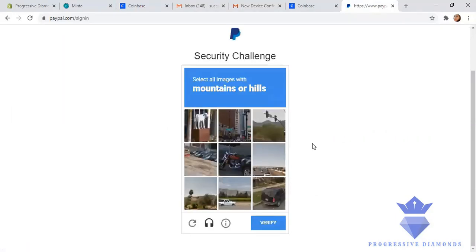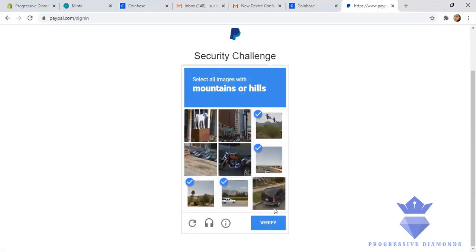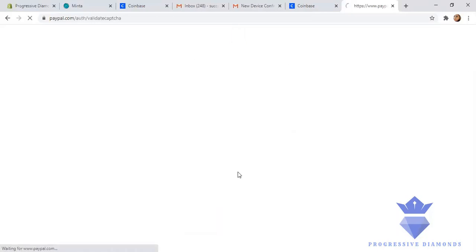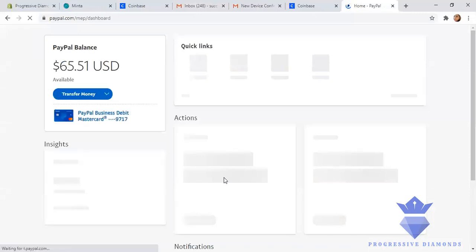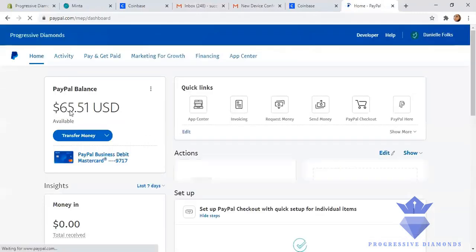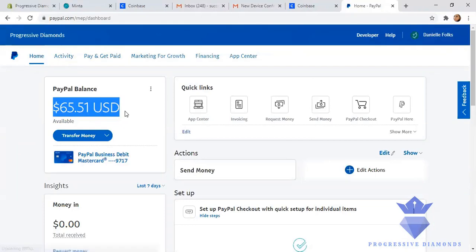Go ahead and confirm. I'm not a robot. Alright, so as we log into PayPal, you're going to see my balance is the $65.51, the amount that was transferred from my Coinbase account. Boom. There it is. Plain and simple.